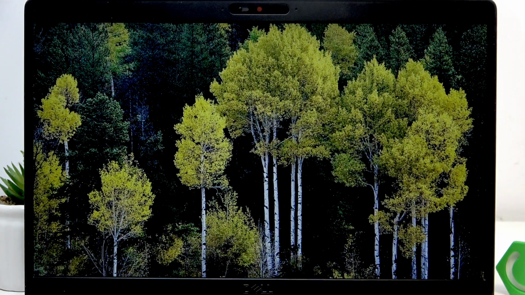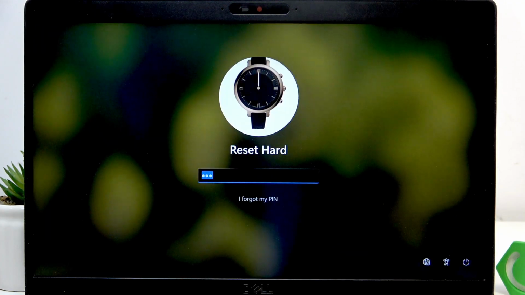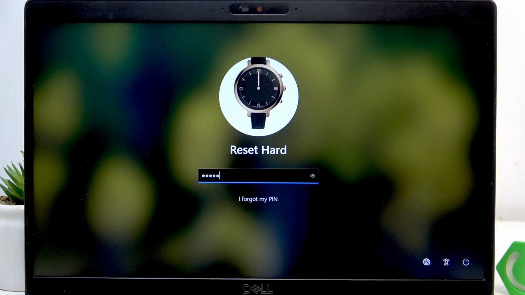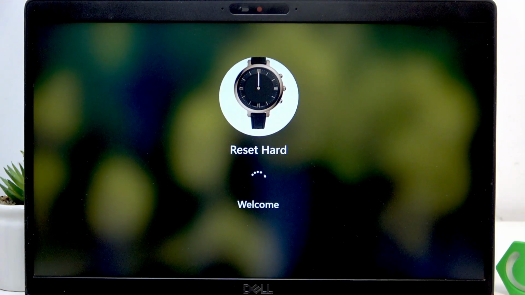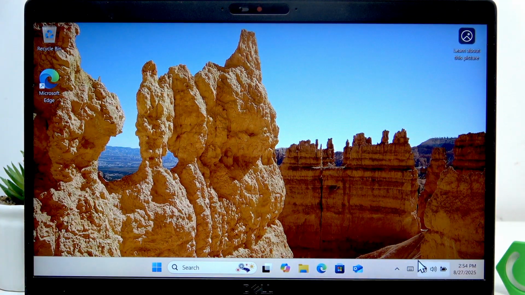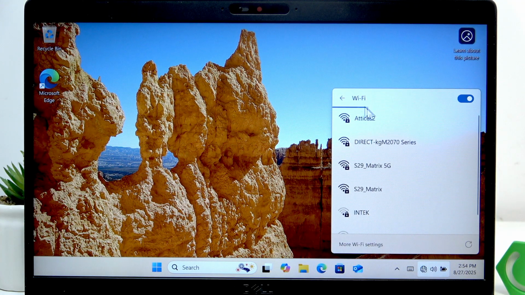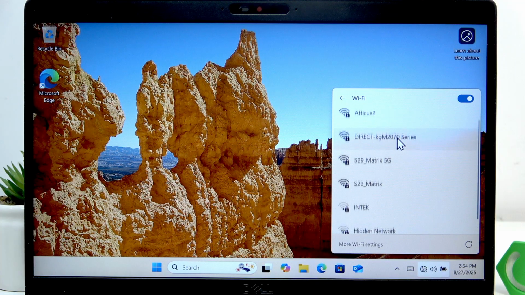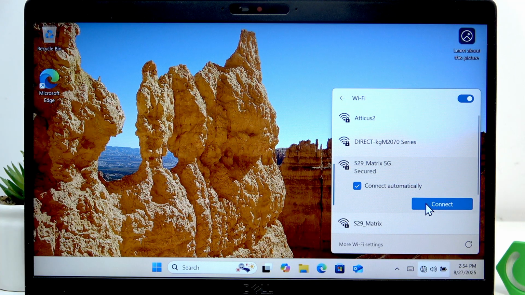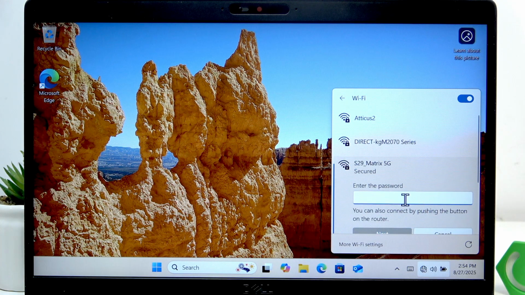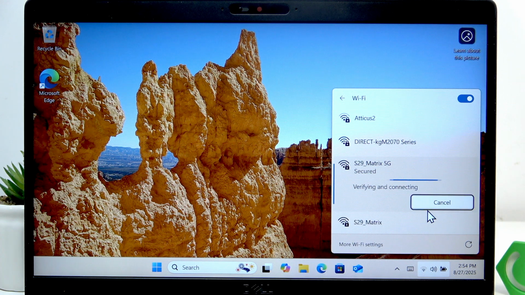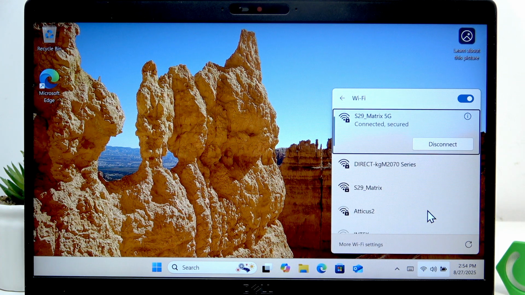Once your laptop is restarted, sign into your system. Then, click on the three icons on your status bar, expand the Wi-Fi network list, select the network that you've been connected to, click Connect, enter the password to this network, press Enter, and see if your problem is solved.